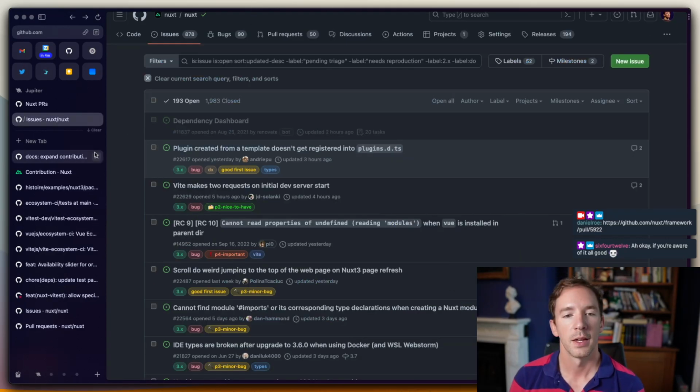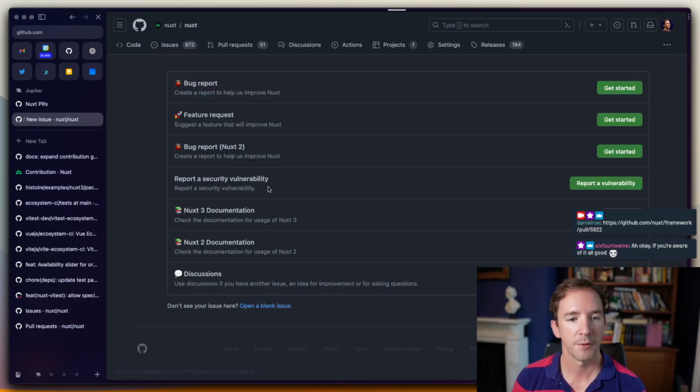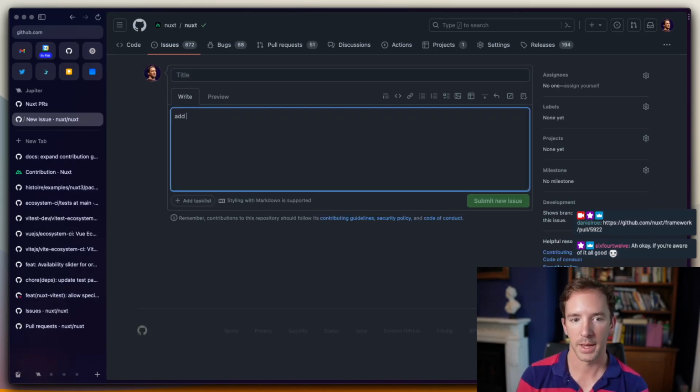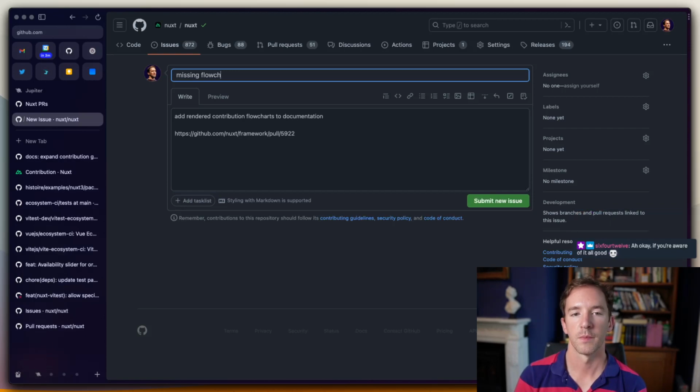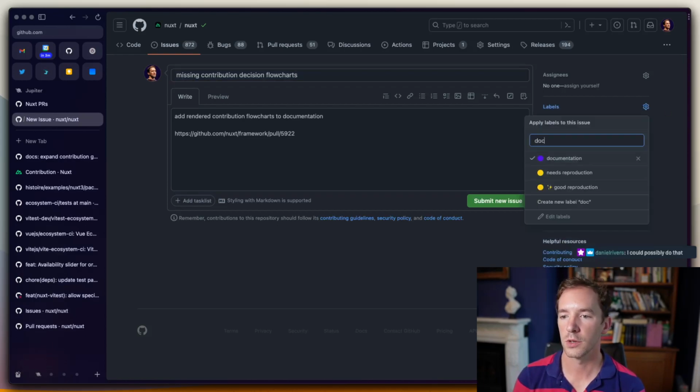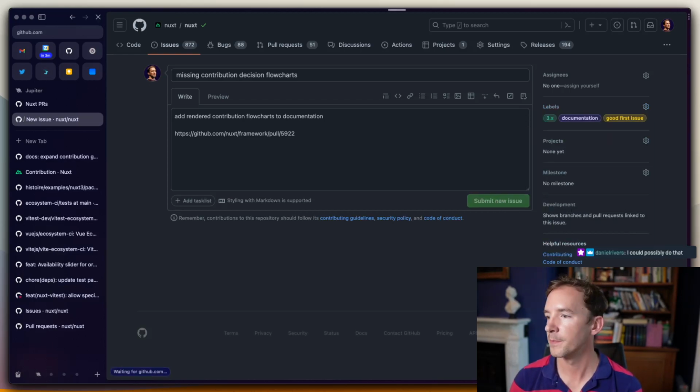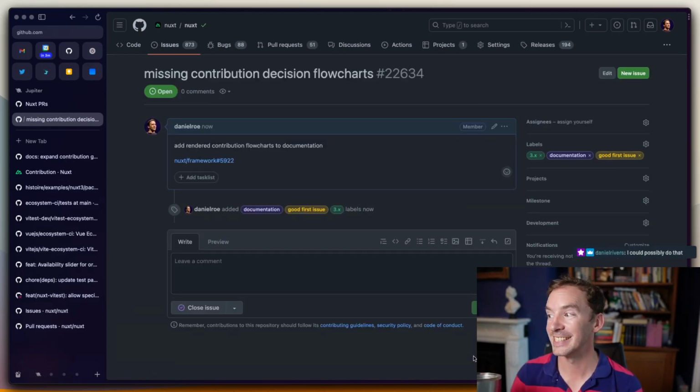We want to have add rendered flowcharts to documentation. Missing contribution flowcharts. Documentation 3.x, good first issue, and boom. That would be amazing.